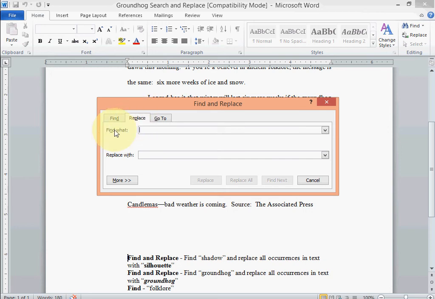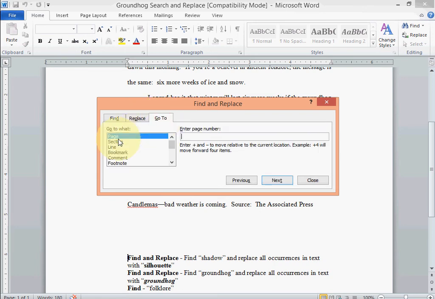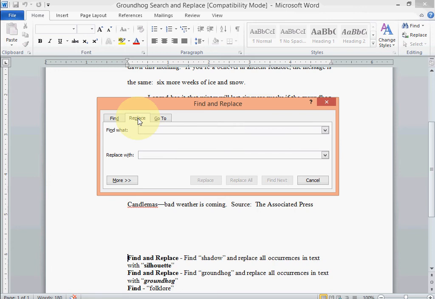We also, what are we going to find, and what are we going to replace it with? The find over here only has find the word. You're not going to replace it with anything. But since we're going to replace it, we want to be on this tab. Okay, the go-to over here, by the way, it just says you want to go to a page number, a section, or footnote, something like that, and you just type in right over here what you're looking for. Okay, so that's just extra.